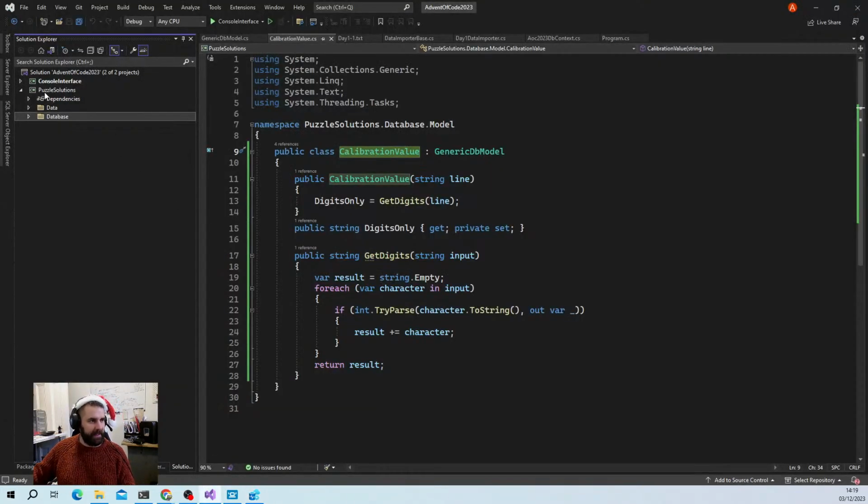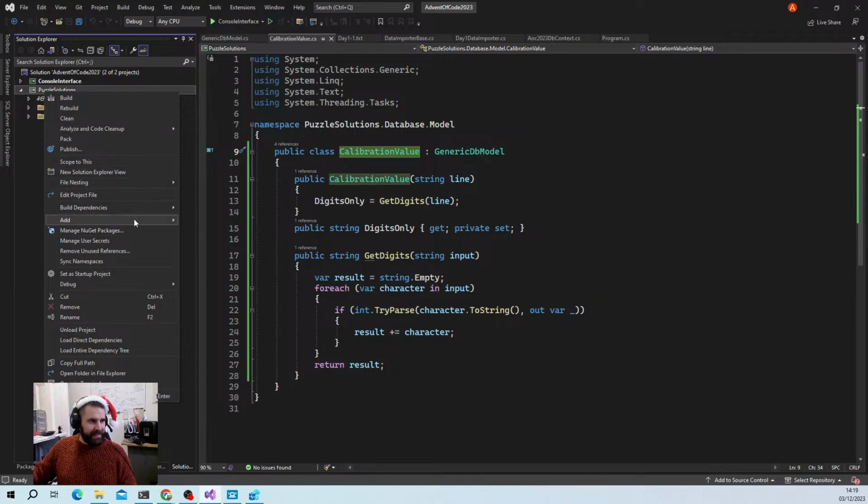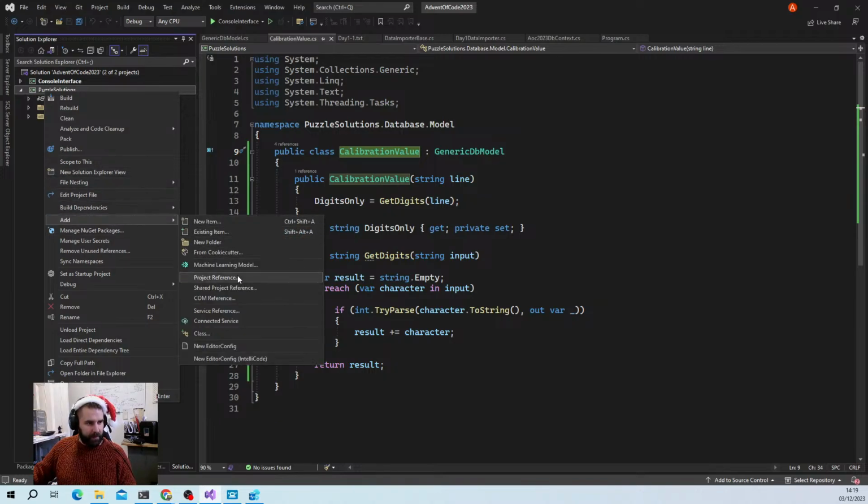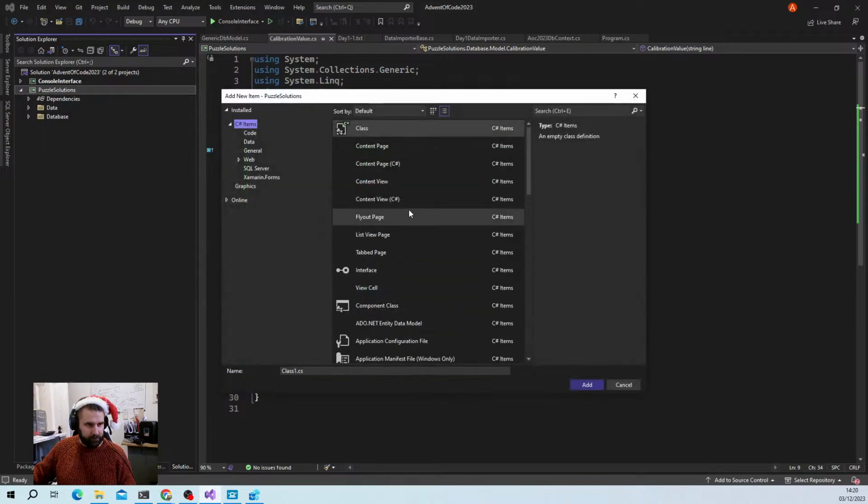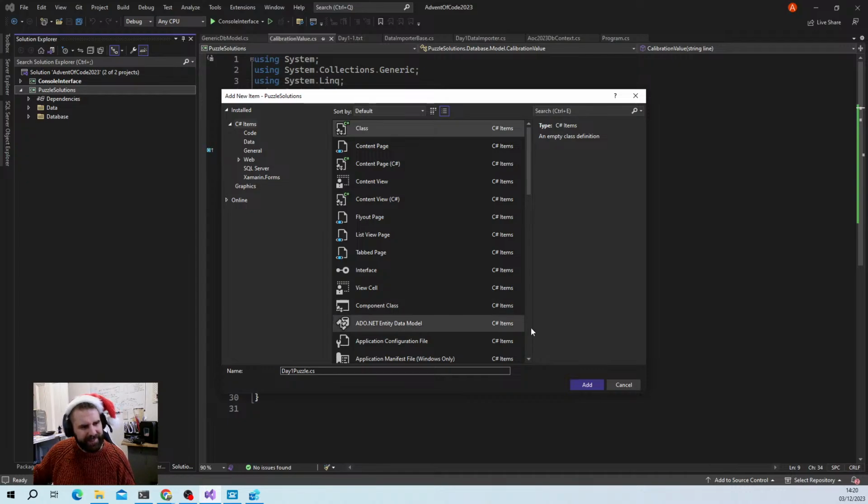Now we're going to add a new class. And what are we going to call this? We're going to call this puzzle. Day 1 puzzle. Day 1 puzzle? Day 1 puzzle. That's it. That sounds okay, doesn't it? Day 1 puzzle.